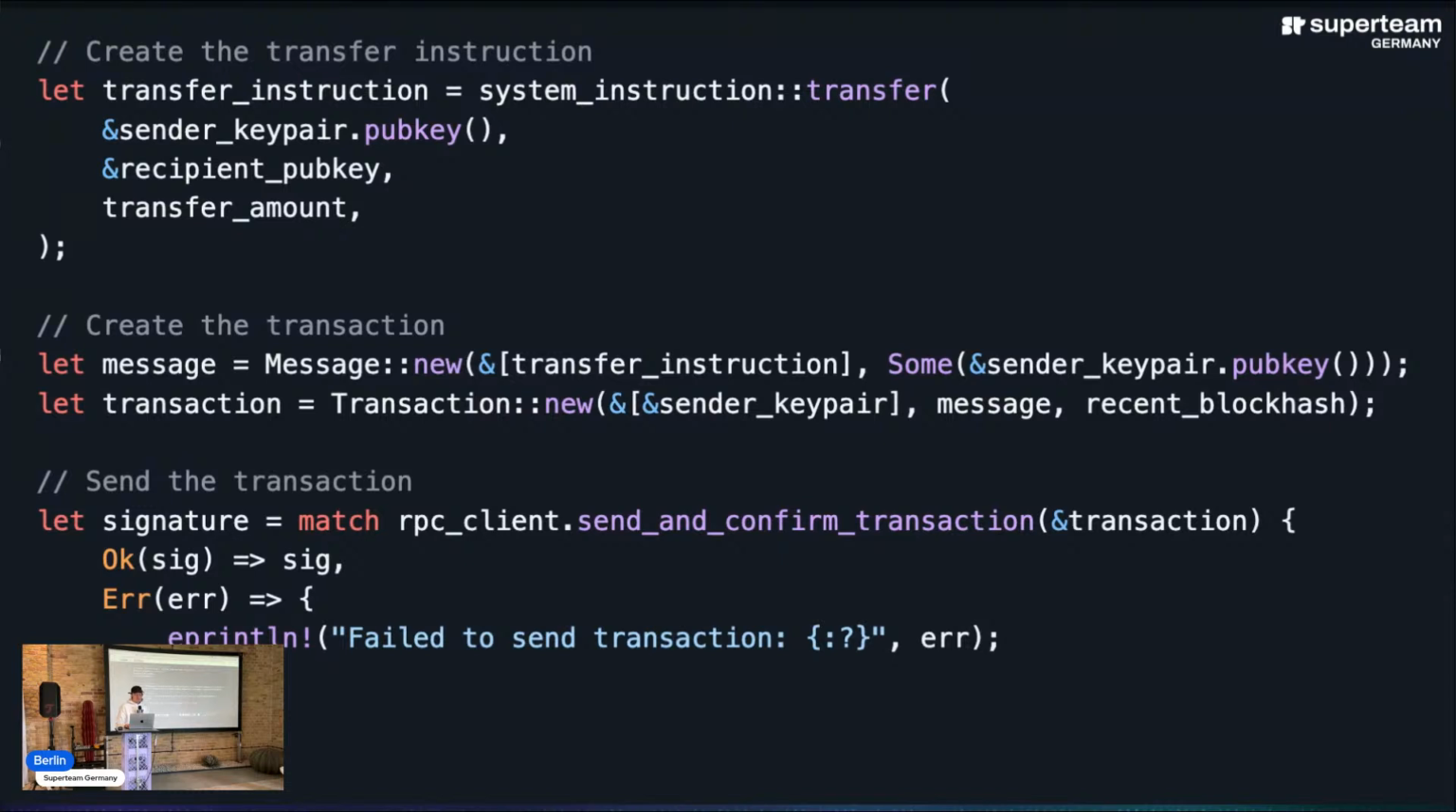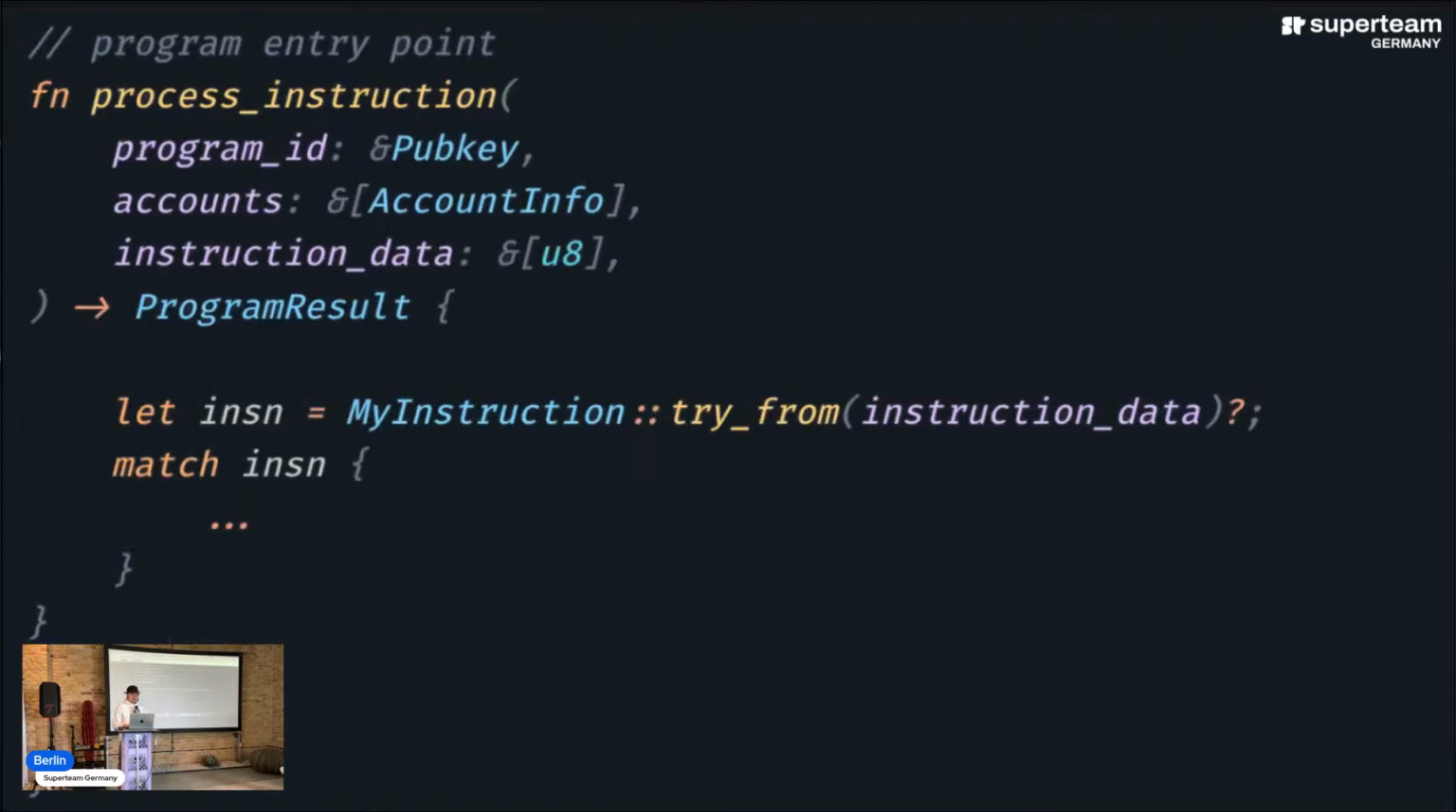This is how a transaction works. So in our case, it would be, hey, I want to move to the right in this game. Then I put this into a transaction. I create a message out of it. Then I put a block hash in there. And then I just call send and confirm transaction. It goes to the blockchain and it will confirm. This is then how it ends up in my program.